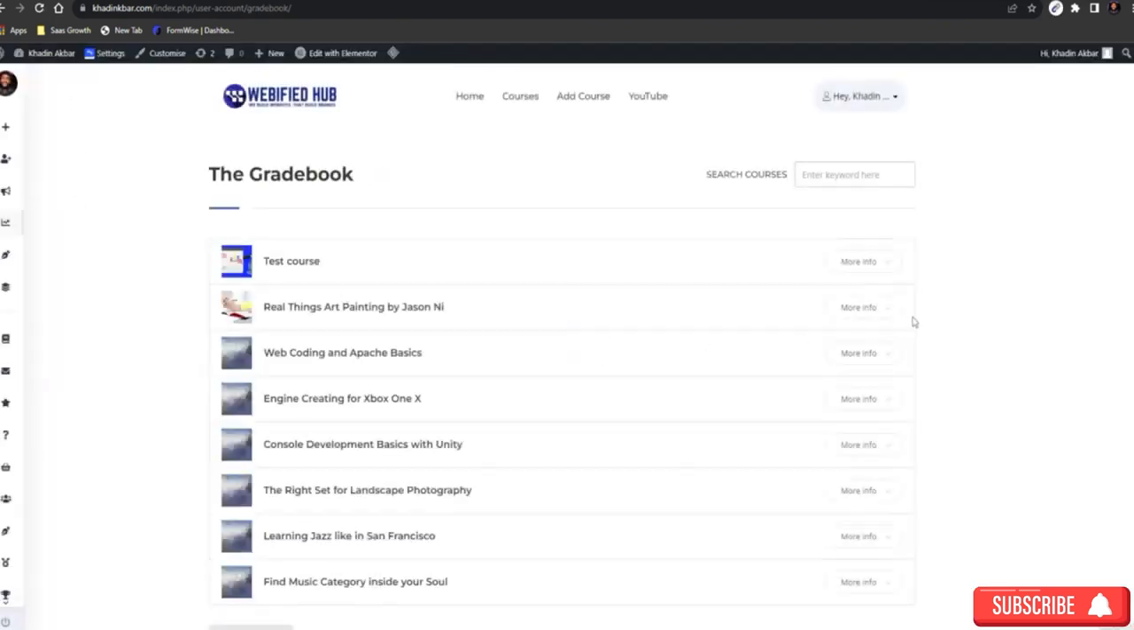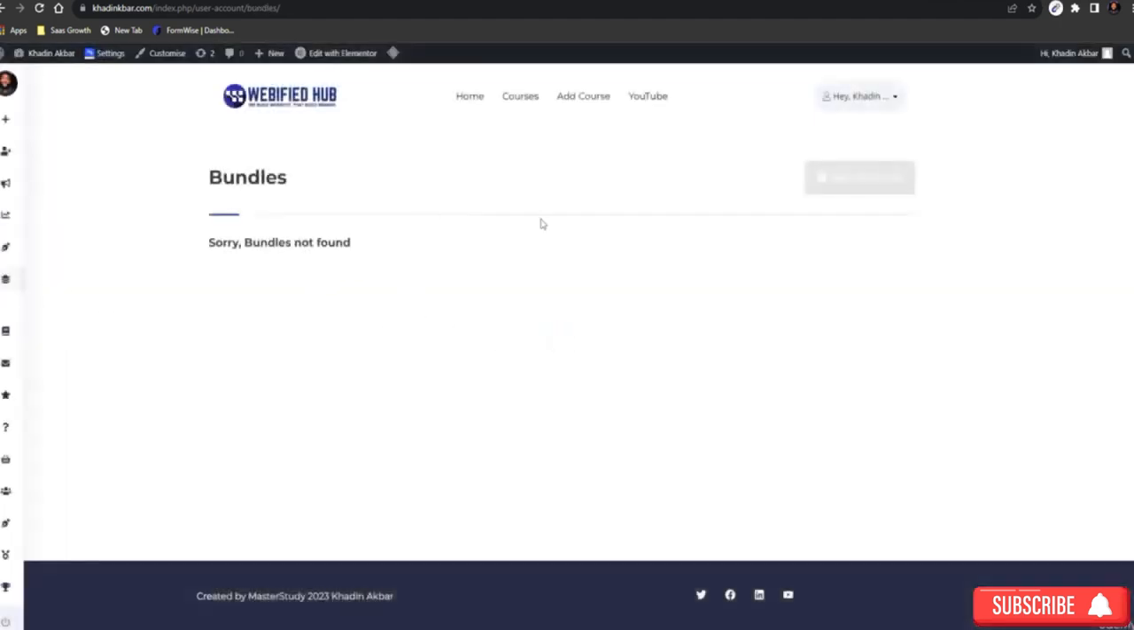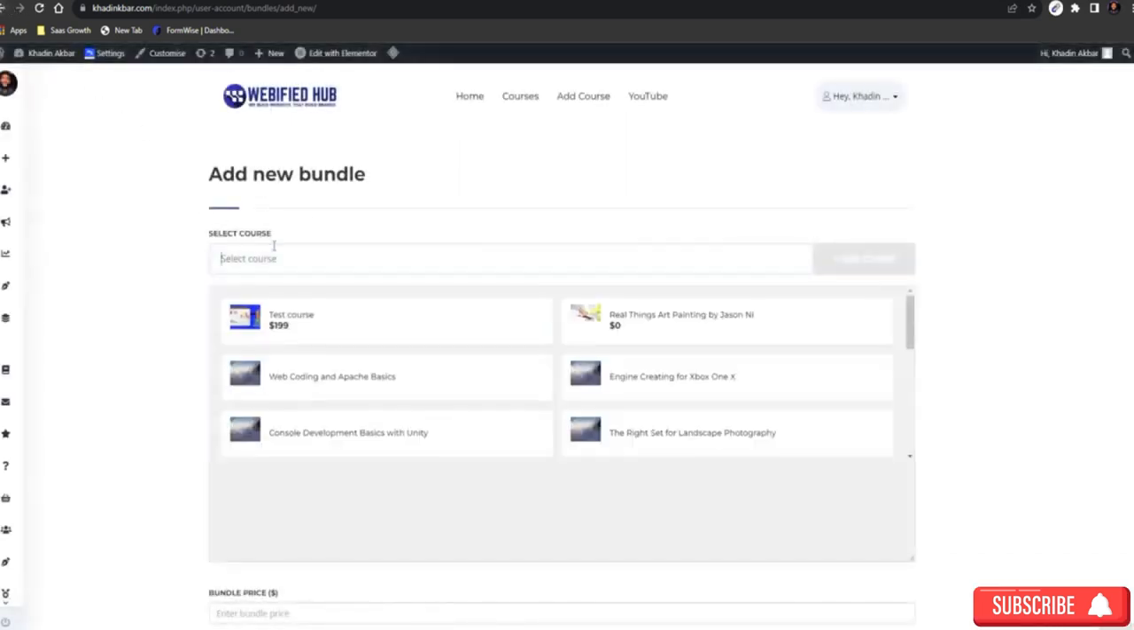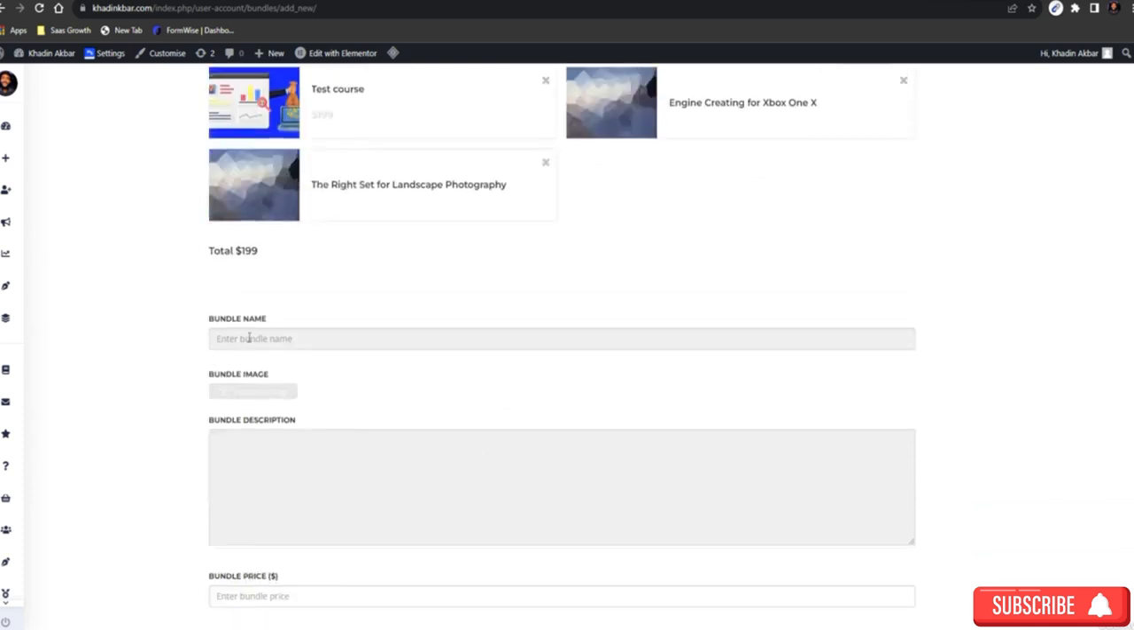Then you have this grade book, and this one, and then you have assignments. You have the assignments you have sent to people. Then the dashboard, in dashboard you can see how much failed, how much passed. And then you have this bundles. You can create new bundles from here, add new bundles from here, and course bundles, and you can sell those bundles. Like I'll add this one, I'll add this one, I'll add this one, and then I'll name it test bundle.